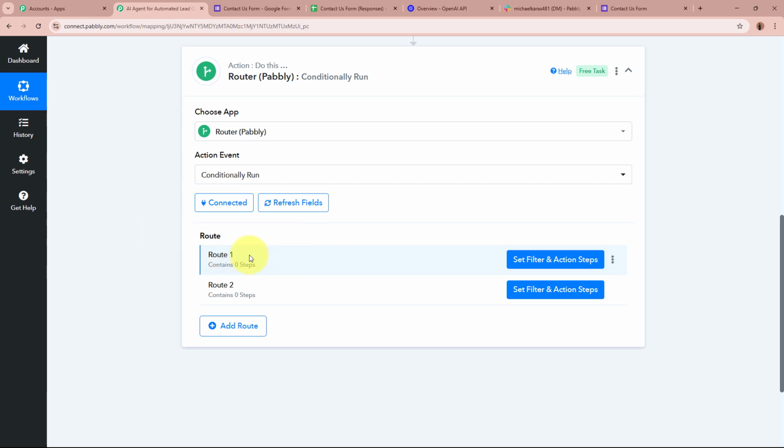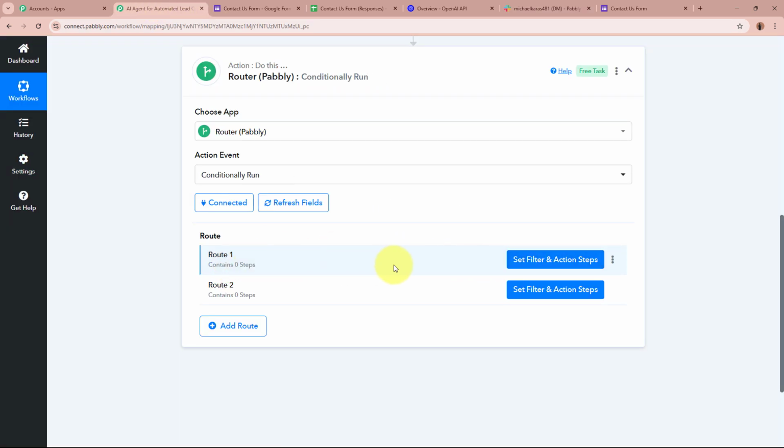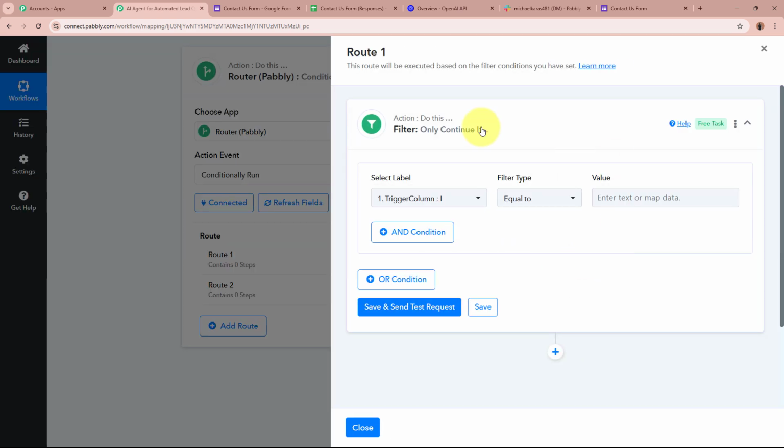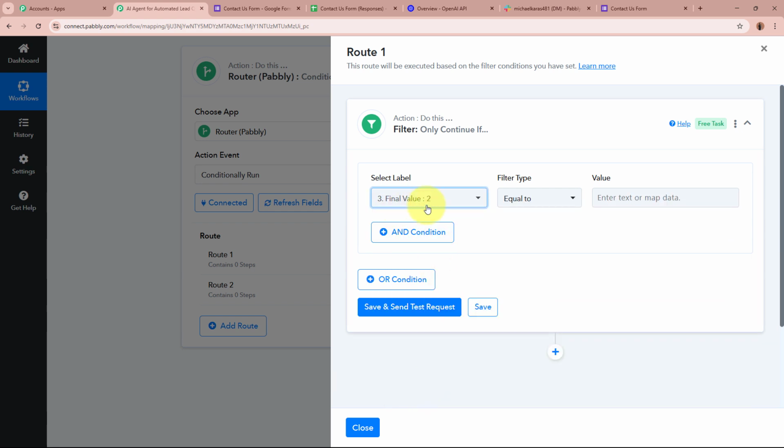These are the two different routes that we are going to set up, okay? The first route that I'm going to set up is for my team member, that is Michael Karras right over here. So let us think that this is member A. So we are going to set up this route 1 for member A. For that, click on the set filter and action steps right over here. For the filter, I'm going to select the final value that I've received. So whenever the final value is going to be 2 right over here, then this route 1 that is for member A is going to be implemented, okay? So that is why I've selected as 2 right over here.